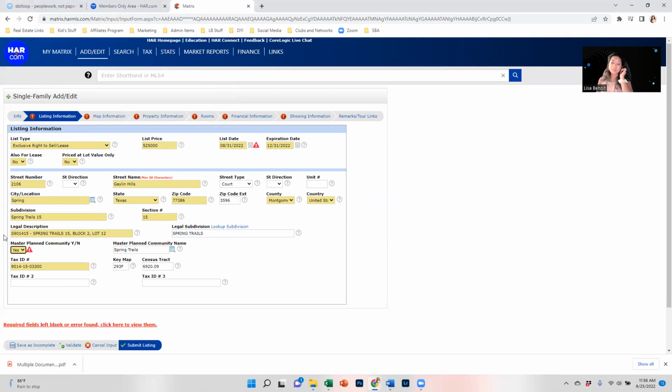Master plan community means that it's going to have trails, a community pool, and amenities that everybody in the community can use. And so that makes it a master plan community. You should have known mine is a master plan community, but I can always be wrong. So there's a little red mark, and there's this red mark.